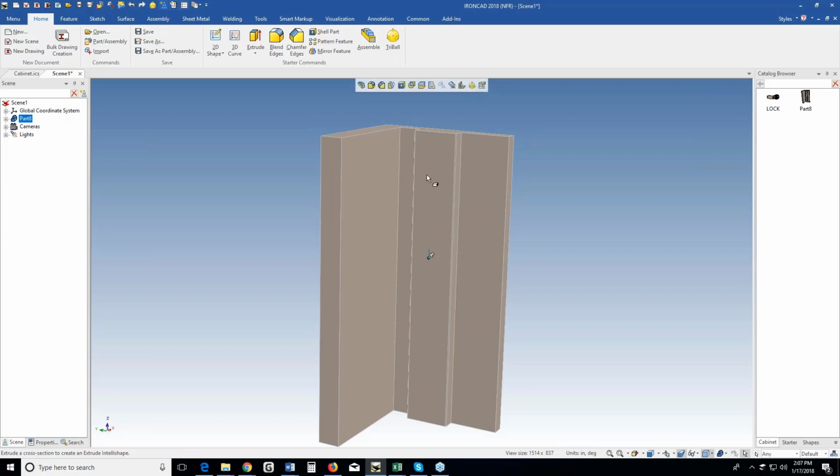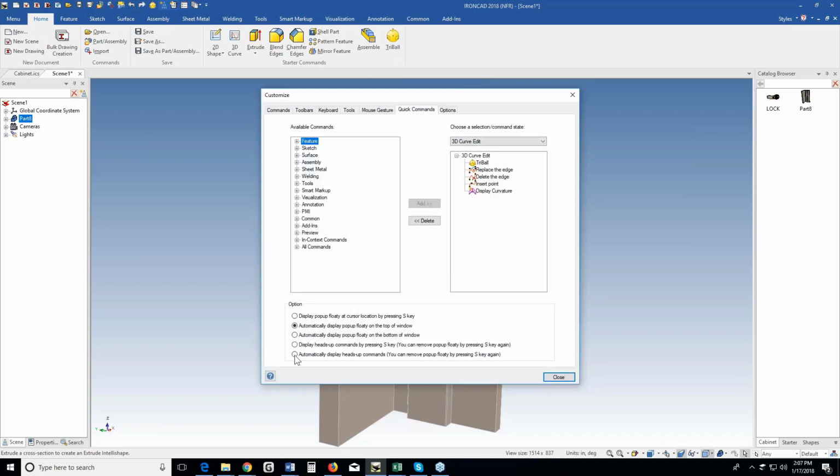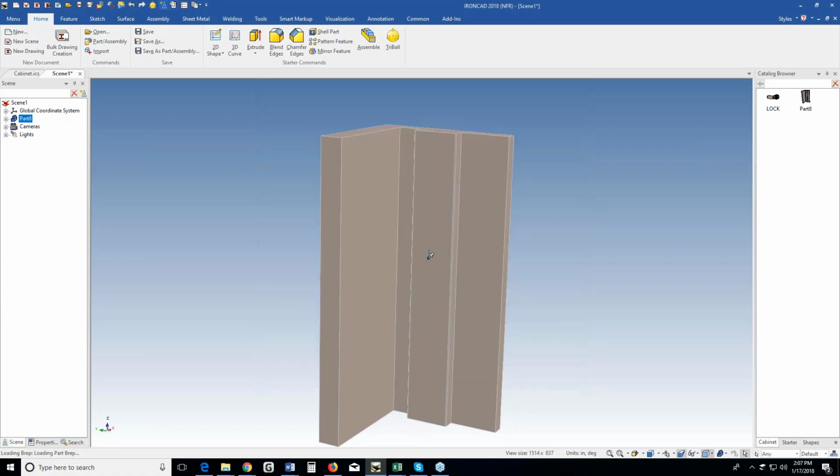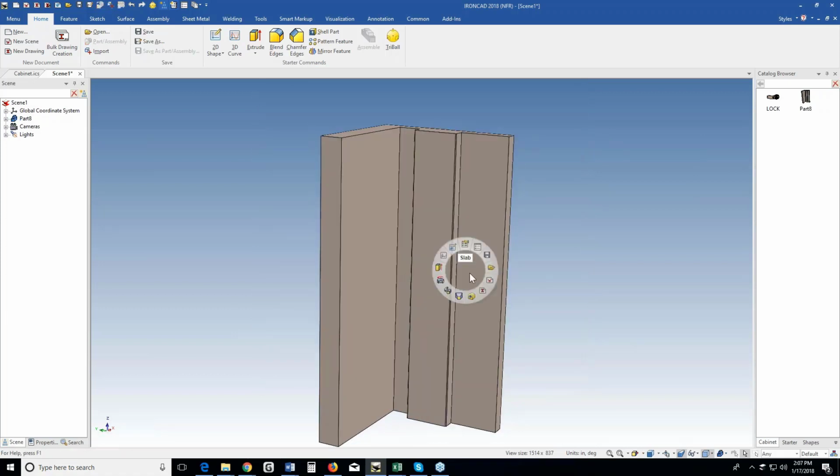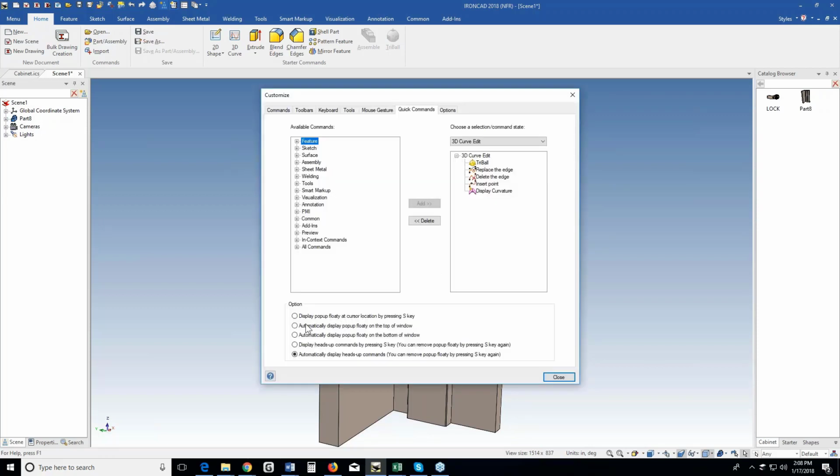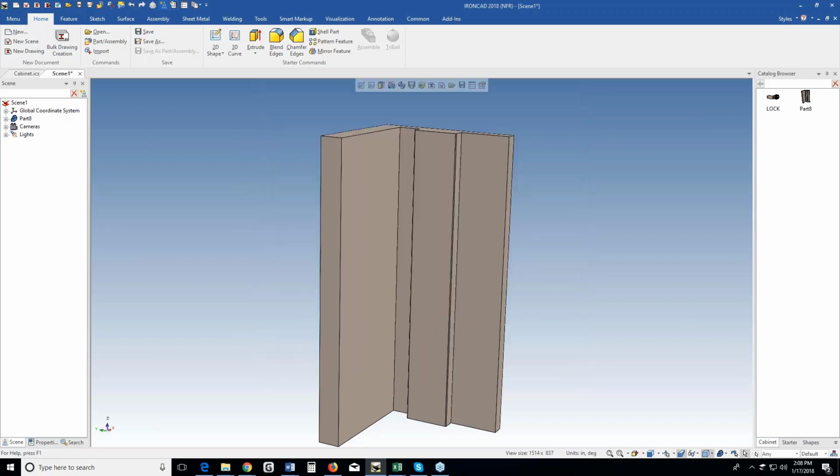One other thing I want to start off with: if you have downloaded 2018 and started to use it, you'll notice a new heads-up display in IronCAD. When you click on a feature or a part, you'll see this pop-up floaty. It's about 50-50. Some users like to have the pop-up floaty right where the mouse is. You'll notice in my presentation that I like to keep mine up at the top of the window. For users that want that option, it is available to put it at the top of the scene, or at the bottom of the scene.